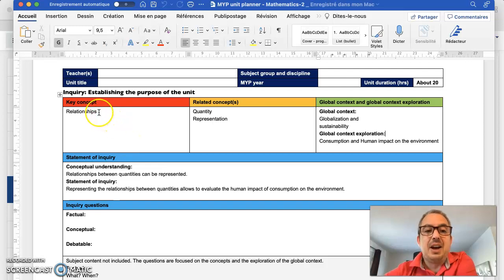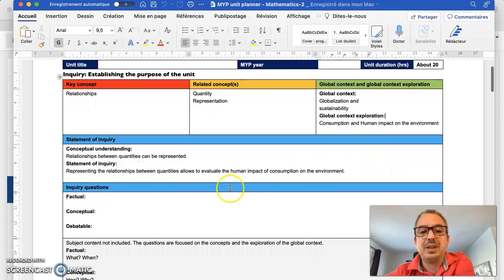summative task. If I had chosen the key concept, relationship, and related concepts, quantity and representation, and the global context, as I've said just before, I chose consumption and human impact on the environment, then I sometimes prefer to, anyway, if I relate only the concepts, what I've done is that, and there are many possibilities. Normally I brainstorm and I find many ideas, and then I get to some point where I say, well, that's really what my students have to be able to do.